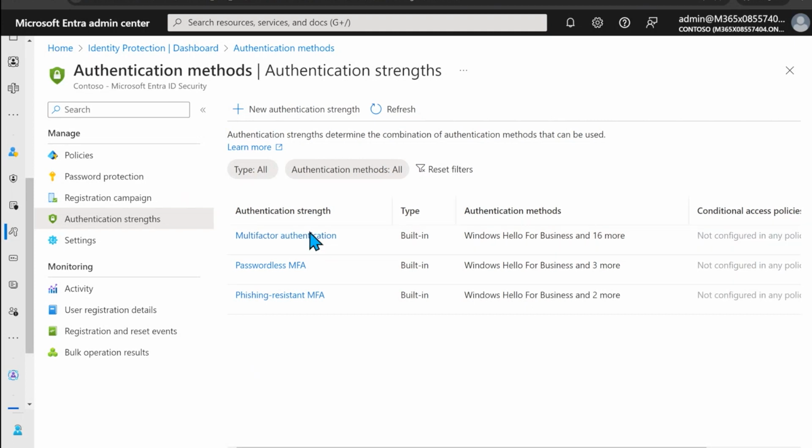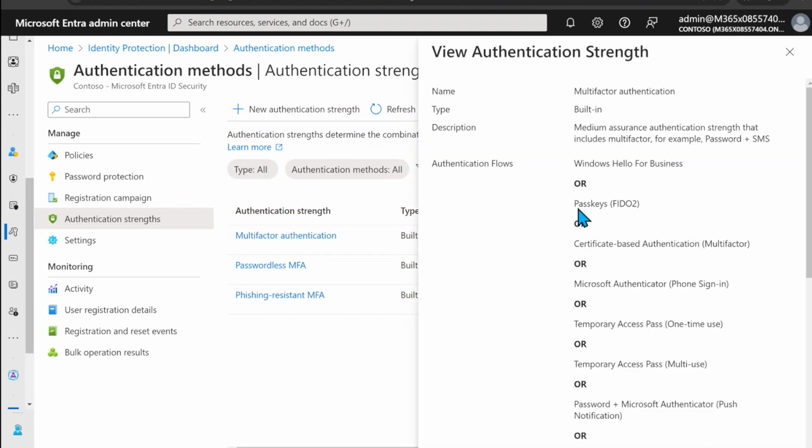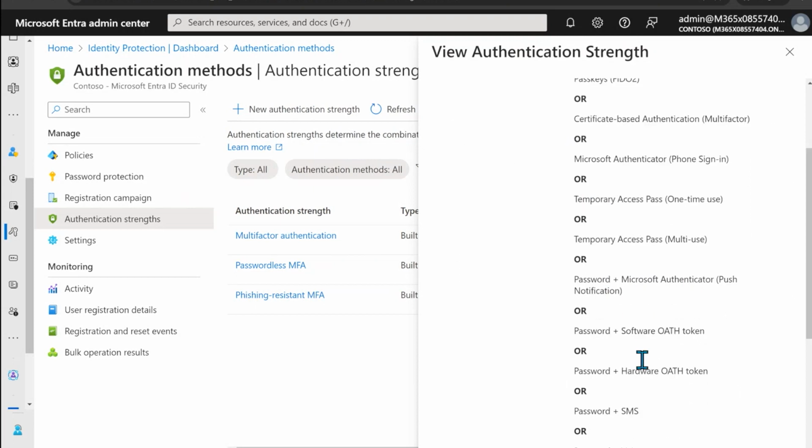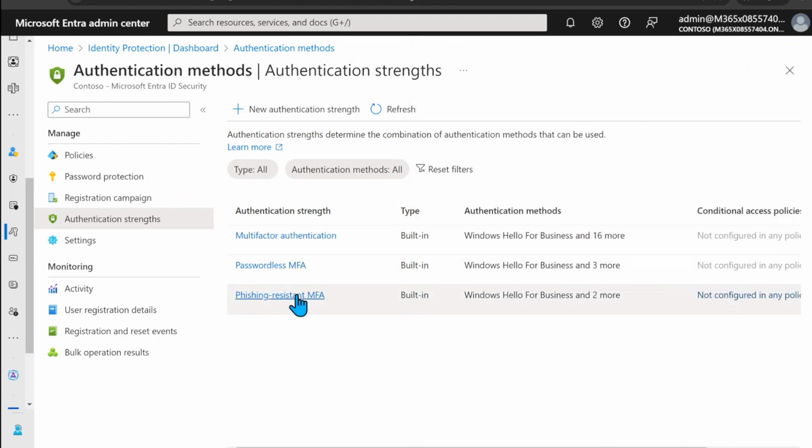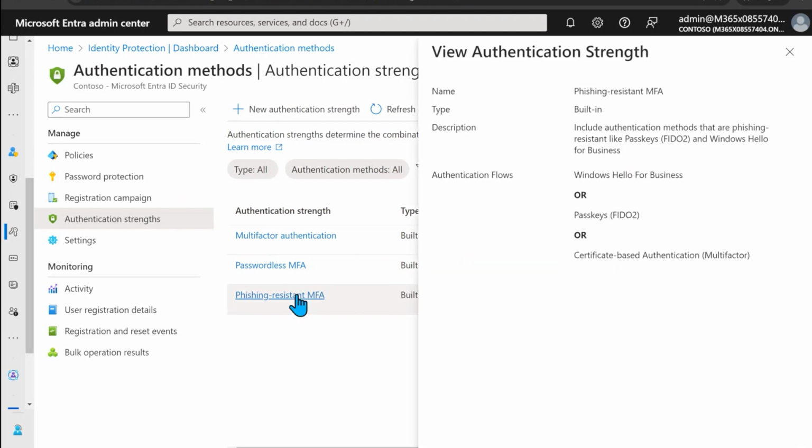The first one is multi-factor authentication, which will have some methods. If I click on it, it shows I can use a combination of Windows Hello for Business, passkeys such as FIDO, certificate-based authentication, Microsoft Authenticator, and all the other ones. The interesting one is the last one, which says phishing-resistant MFA. It only has three different methods: certificate-based authentication, Windows Hello for Business, or FIDO keys.